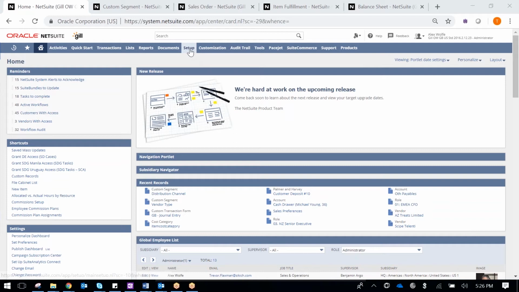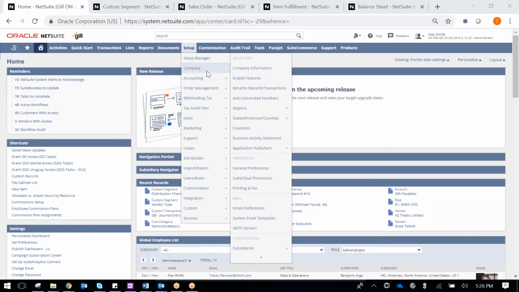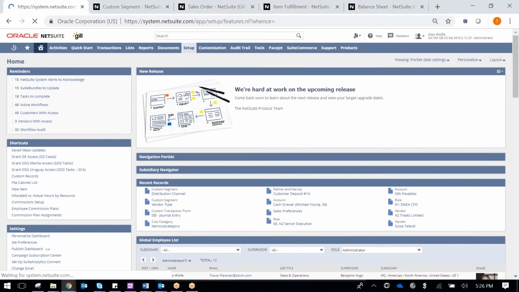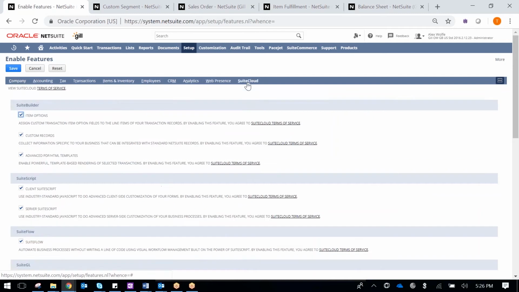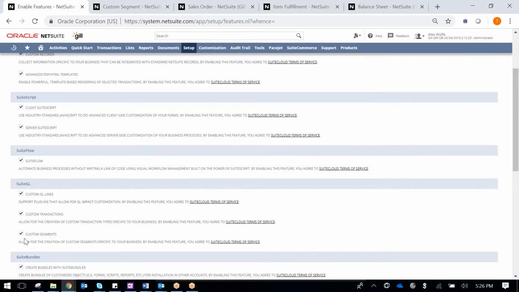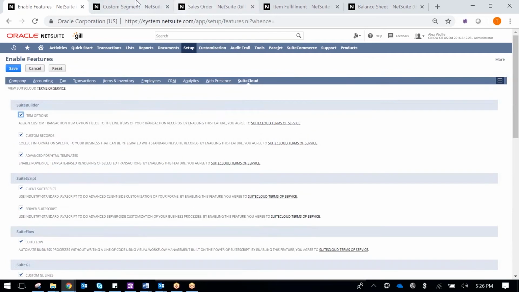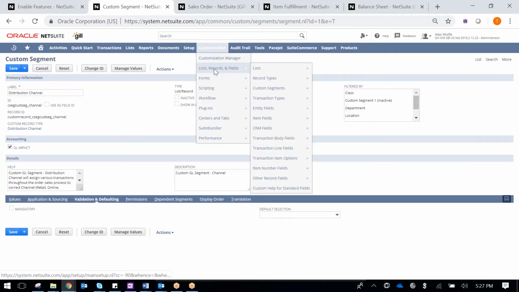We can start by turning on custom segments. Here we'll go to Setup, Company, Enable Features. Then under SuiteCloud, scroll down a little bit to SuiteGL, you'll see the checkbox for custom segments. You can toggle this on and off. After hitting Save, you can go to Customization, List, Record and Fields, Custom Segments.